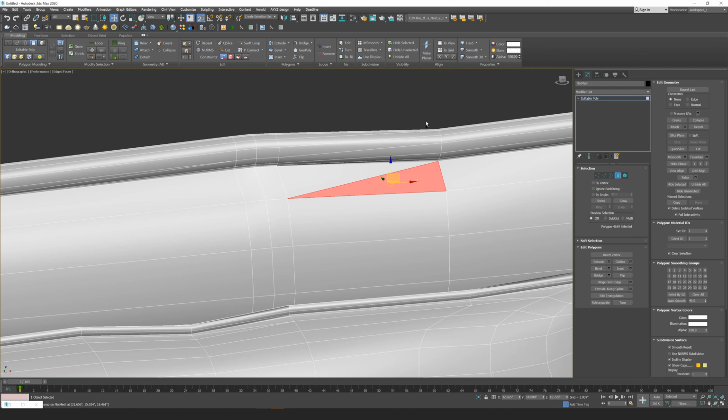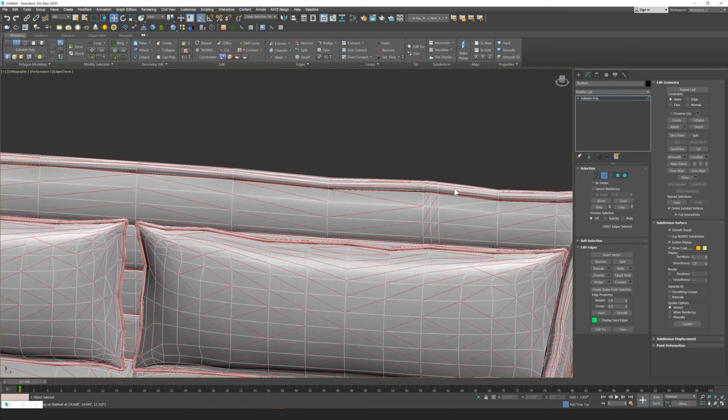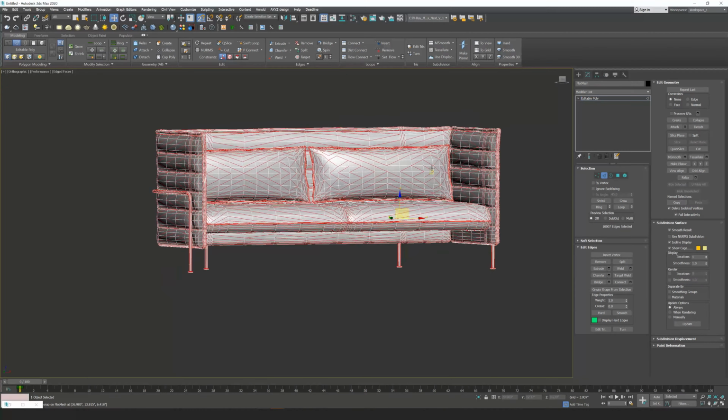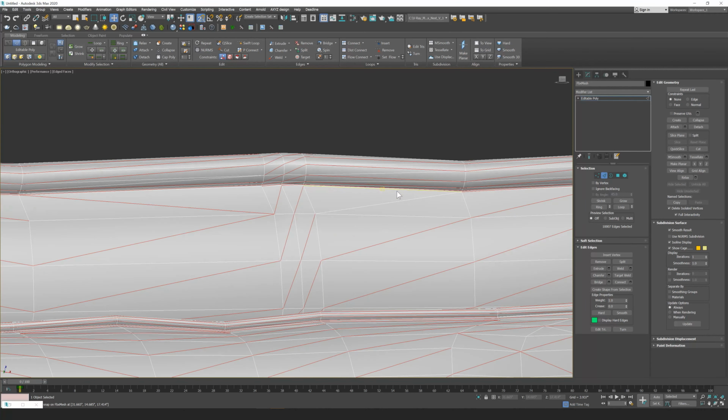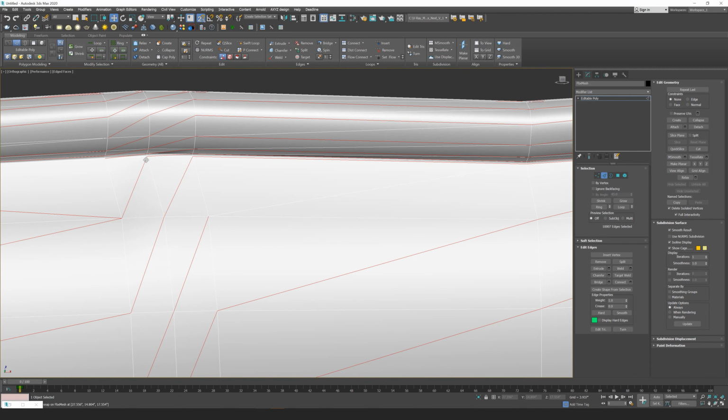So if we just press Ctrl Z to go back to that triangulated model, what we can do is go back to that Quadrify All tool. If we click on the Select Edges from All, and then just go to our Edge selection, we can see which edges that Quadrify All tool is going to remove. So if we look here, we notice that it's actually removing the wrong edges.